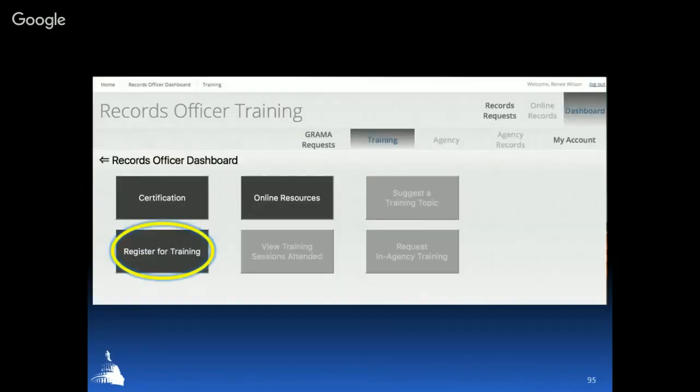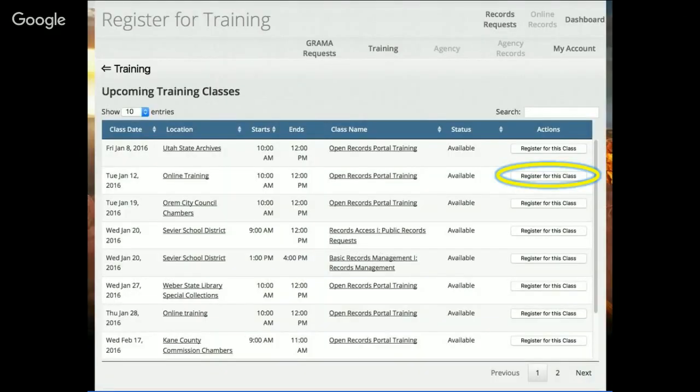We also have the way to register for training on the dashboard. So you click the register for training button and you're taken to this screen. You can sort by any of these options. So you just click up here and you can sort by location or class name or class date. And then if you want to register, you just click the button and you're registered. It's very simple, very easy. And then if you need to withdraw, you can do it just as easily. Just click the button again.